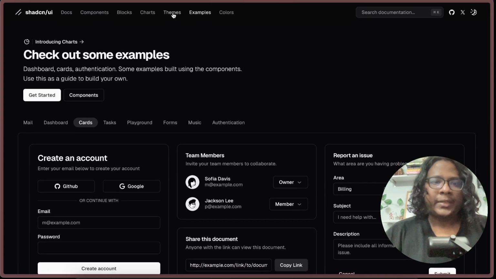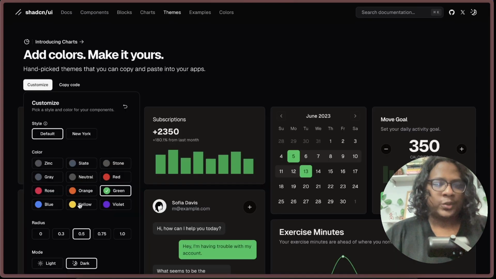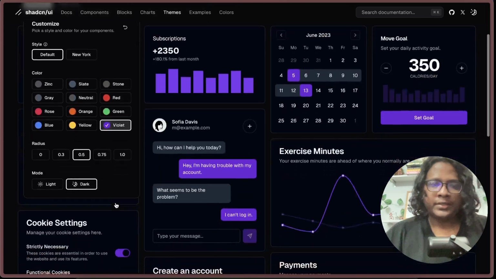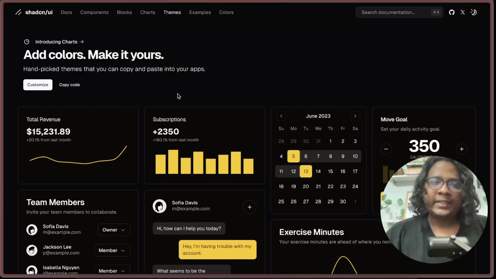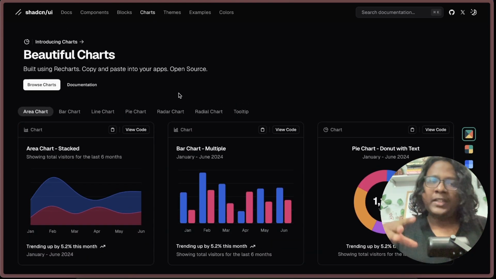You can also go to the themes and customize the colors and see how it looks in different variants. They also recently added charts, which is pretty cool. I made a video on how you can use Shadcn charts, so you can check that out if you are interested. But the best thing about Shadcn is how you actually install the components. Let me show you what I mean.